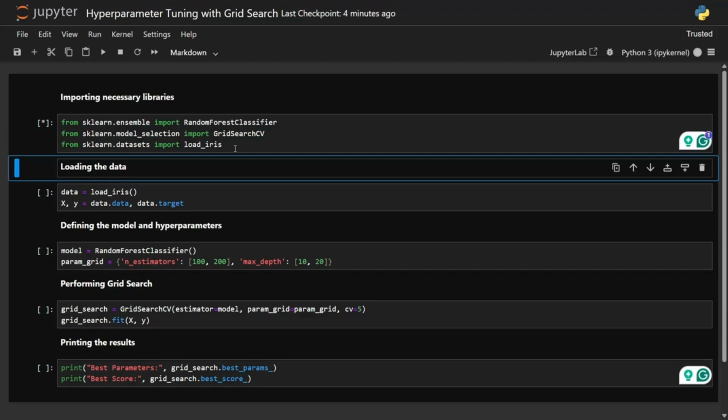load_iris. This loads the iris dataset, which is a simple and well-known dataset used for classification tasks. Loading the data.